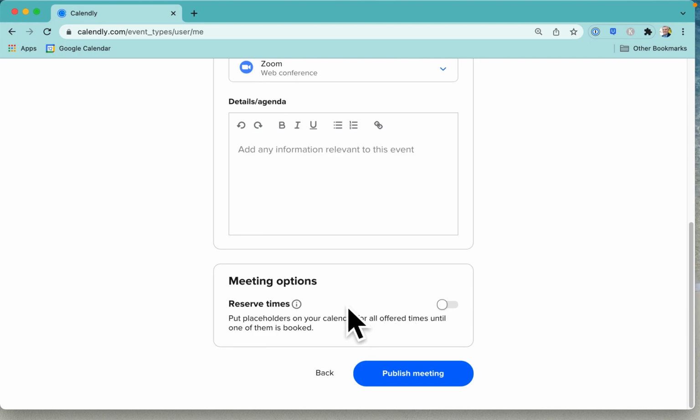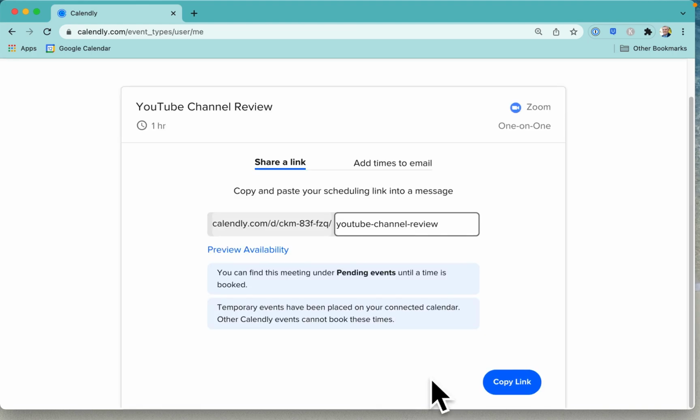Now, the reserve time, I love this. So I've set aside two times in the calendar. And so what we can do is we can actually mark those off, really pencil them in as placeholders so that nobody else is going to be able to book those times. And then once your invitee has actually booked one of those times, then the other one is released. Okay, so publish meeting. So that was really nice and easy.